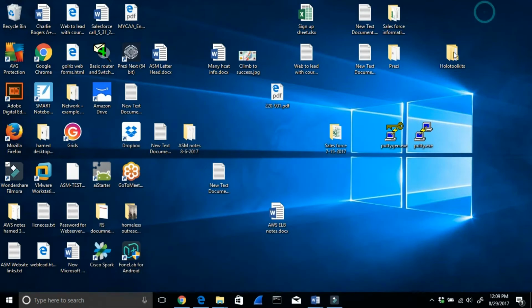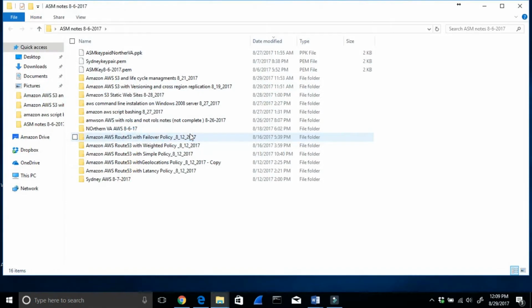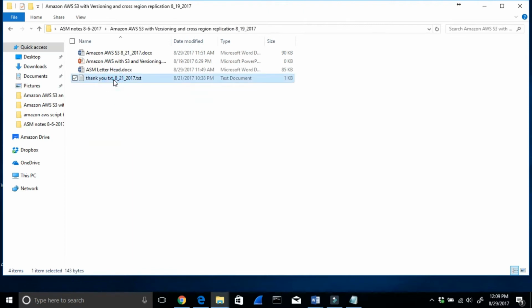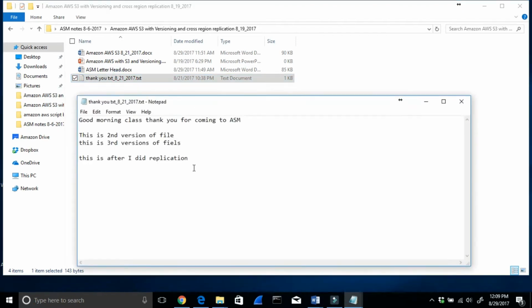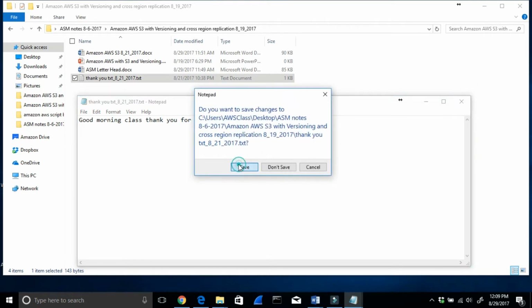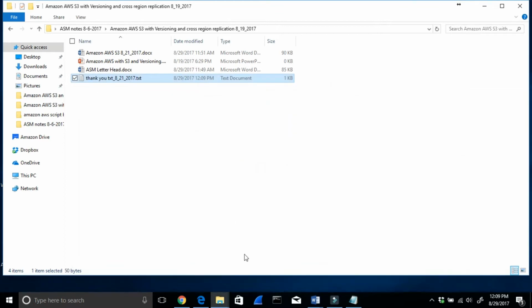All right. So this is the folder I have, which has all my notes right here. And this is the ASM AWS versioning. So I have this thank you notes. I'm going to open up this. Okay. So good morning class, thank you for coming to ASM. Okay, so this is what I'm going to delete because I was testing before. Okay, I'm going to close this and save it. Now I'm going to upload this.